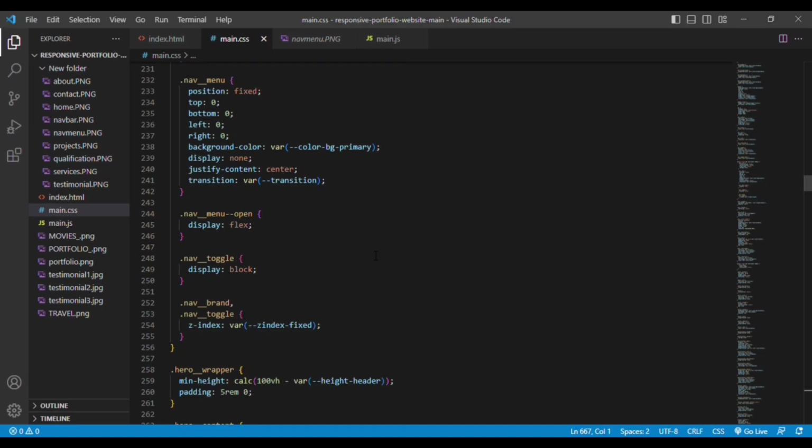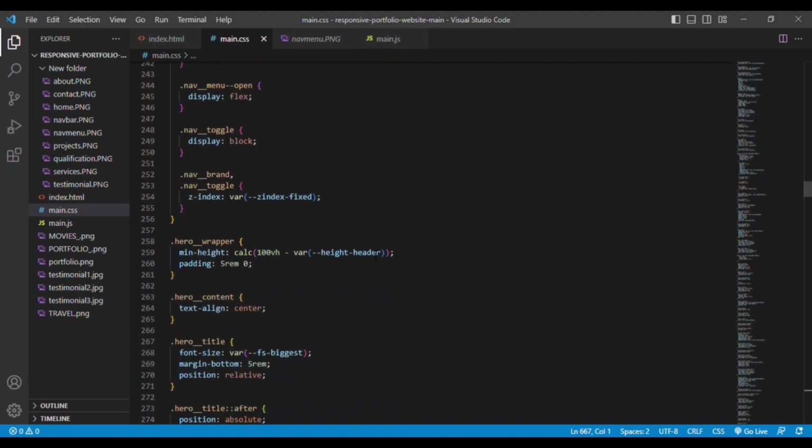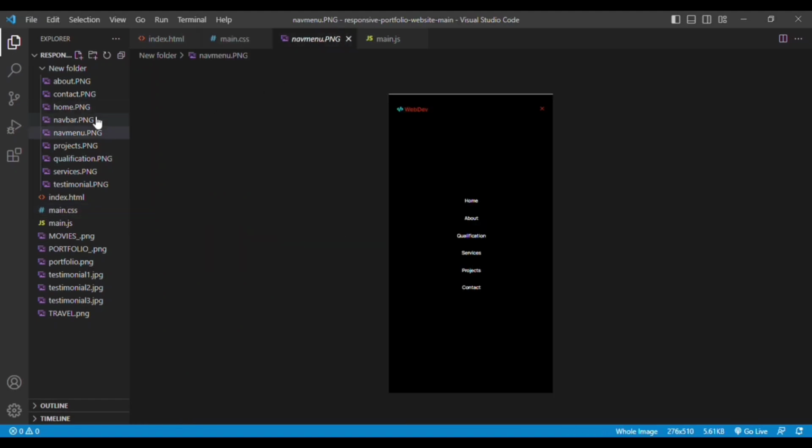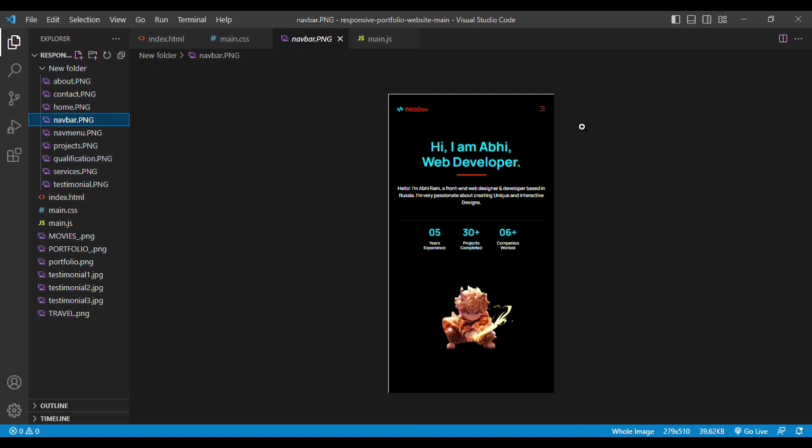Then we have show-menu display flex and nav toggle display is equal to block. Here you can see this will only activate whenever you click on the nav menu button. So what will happen is that whenever you click on this nav menu button, you can see the top right, it will go to the JavaScript.